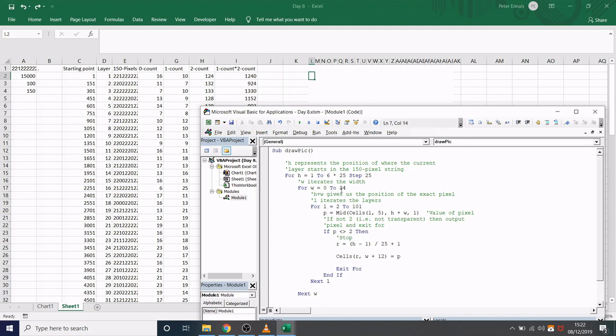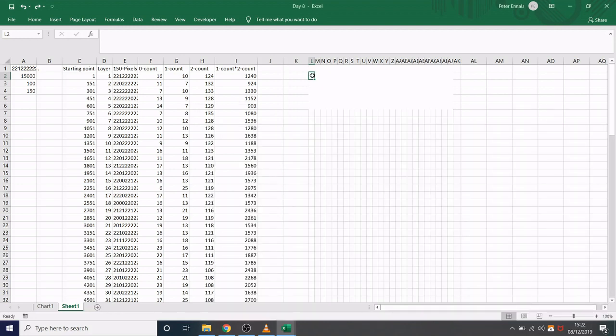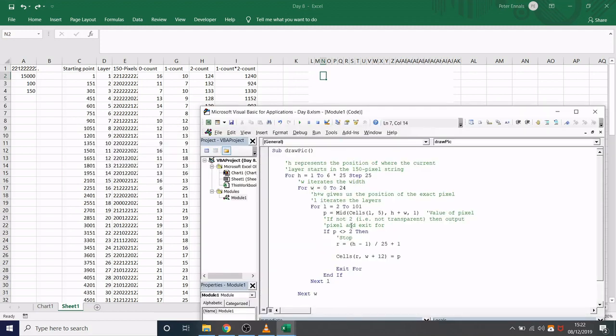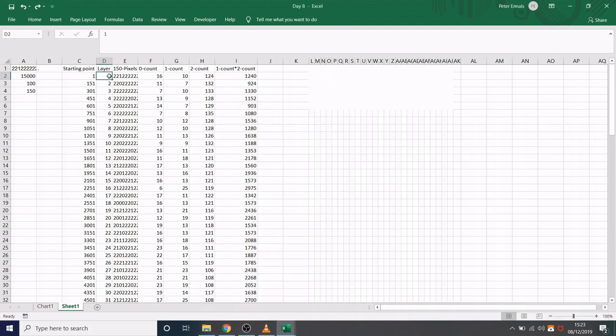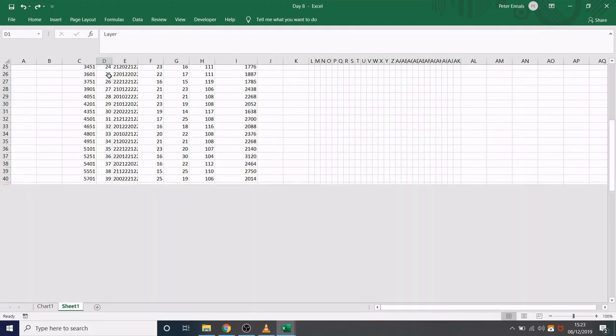W goes from 0 to 24, and I'm going to add this onto H to get the exact location of the pixel we're looking at. So if we are on row 2, H is going to be 26. So this cell that we're currently on is 26 plus 0. This is 26 plus 1, or 27. 26 plus 2, and so on. Next we have L. And L is going to represent the layers. And I've just made it go from 2 to 101 because those are the rows that represent the layers.